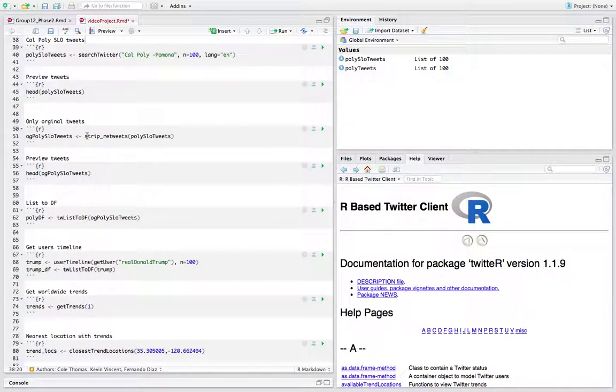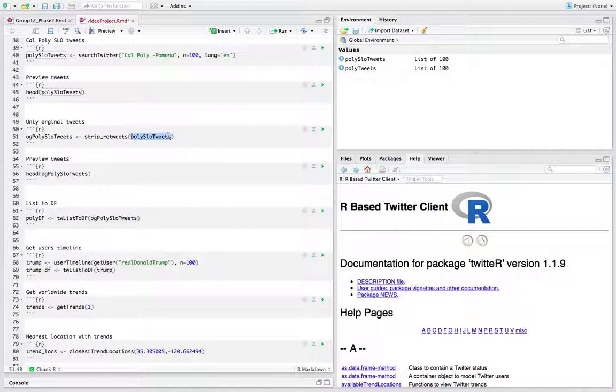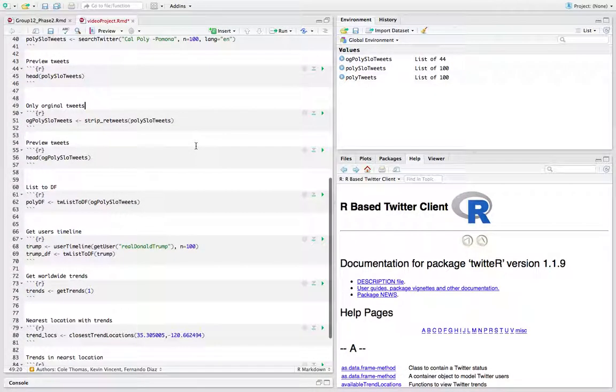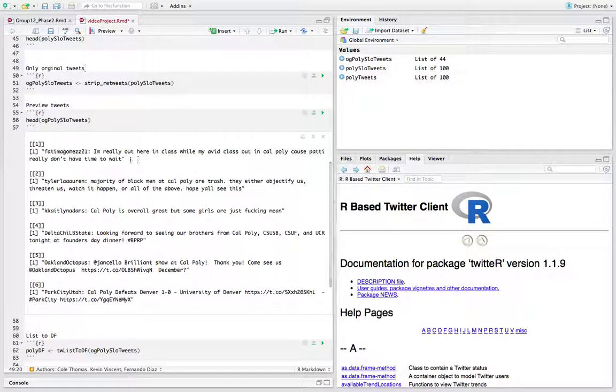What we can also do is use the strip_retweets function to get only original tweets, so no retweets or replies to tweets. So what we do is we pass in our list of tweets, and we're going to save that into a new variable called OG_polyslow_tweets. So run this, and we see that the list is only 44, so we stripped out 56 retweets. So go ahead and use the head function on this one, and you can see now that we're only getting tweets about Cal Poly that are original.